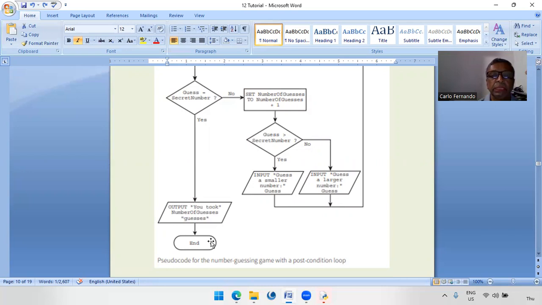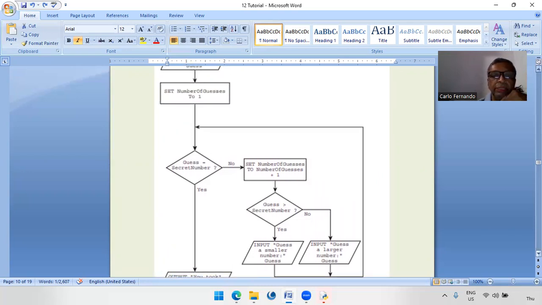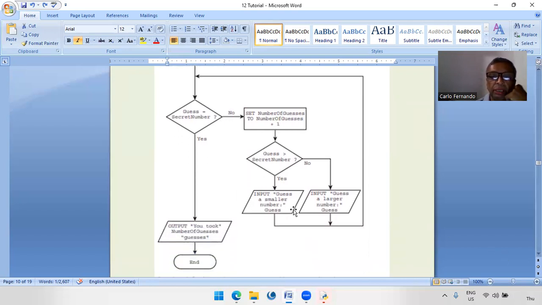And end. If not, if the guess is wrong, that means no, it's not equal. Then set number of guesses to number of guesses plus 1. So add another one. And ask, is the guess greater than secret number? If so, input guess a smaller number. So you give another chance to enter another guess.